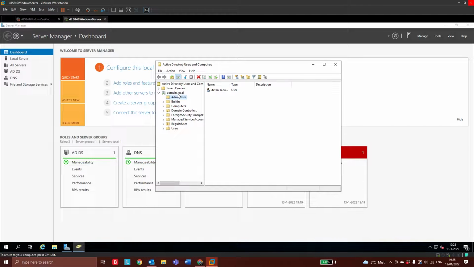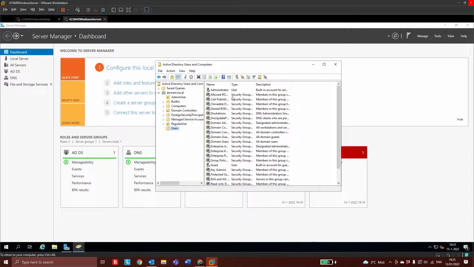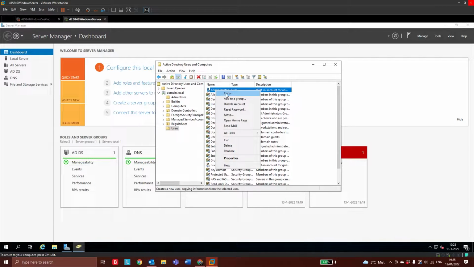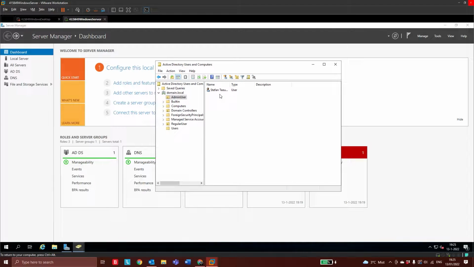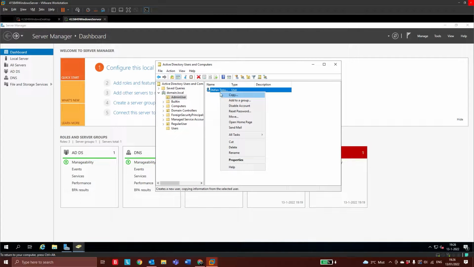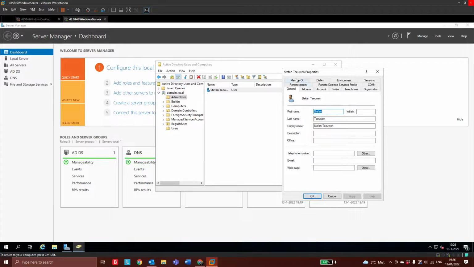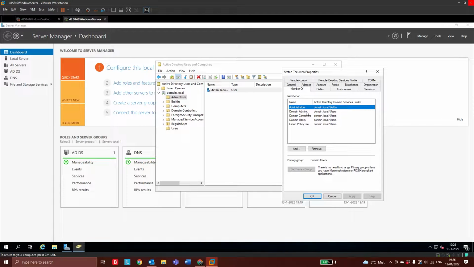Here we have the domain.local, in which we have the admin user, domain controllers, and regular users. There is already a list of pre-configured users, so for example, if I want an administrator type user, I right click and then I copy, and here I can insert the credentials. In this case, I put myself as an administrator type user, which you can see here, and it also has different types of roles, which you can add or remove yourself.